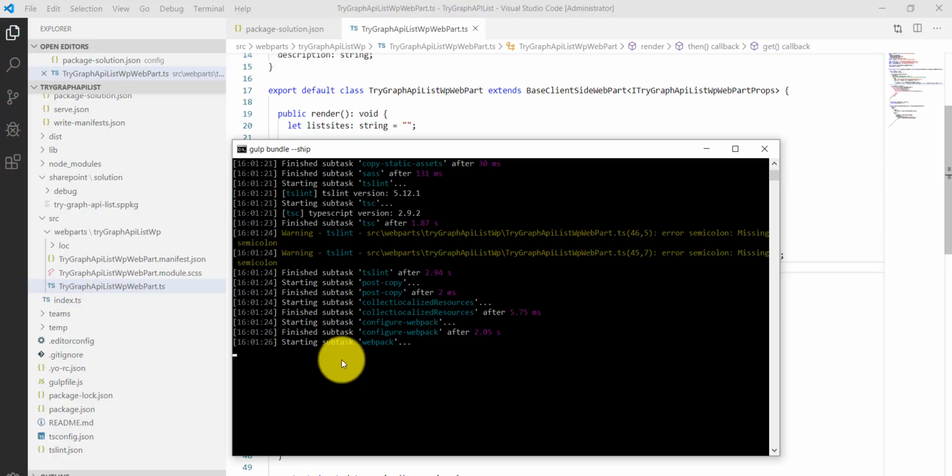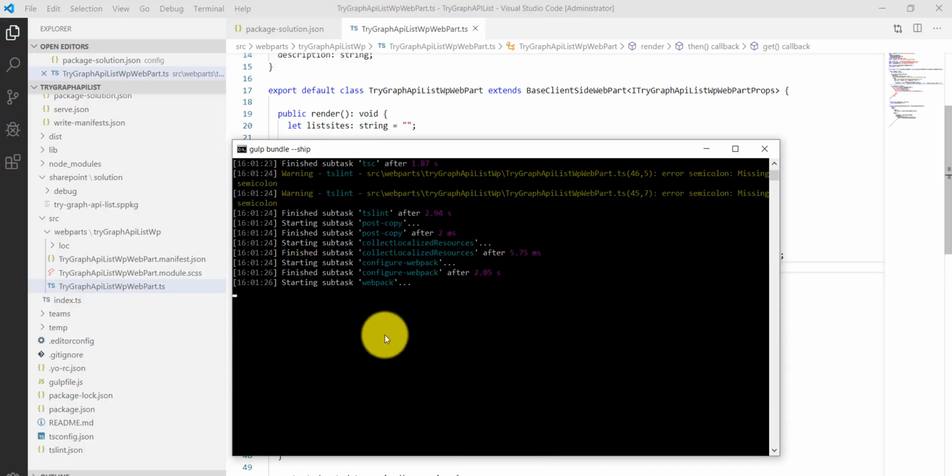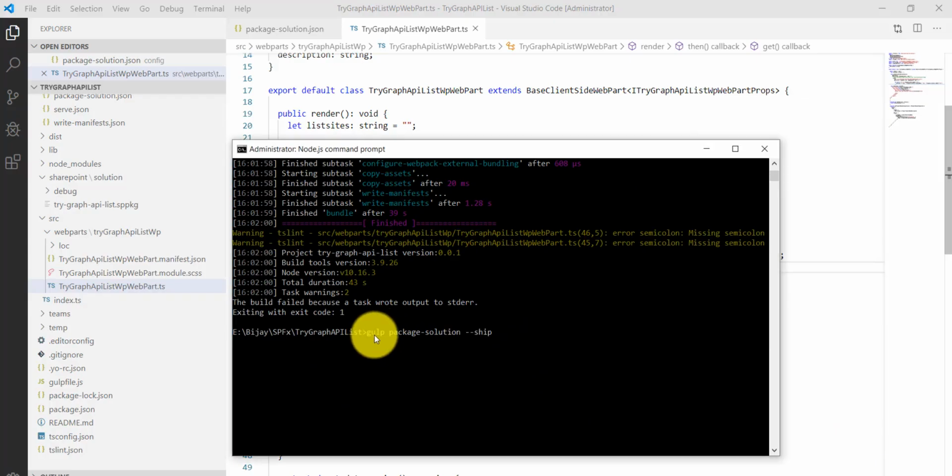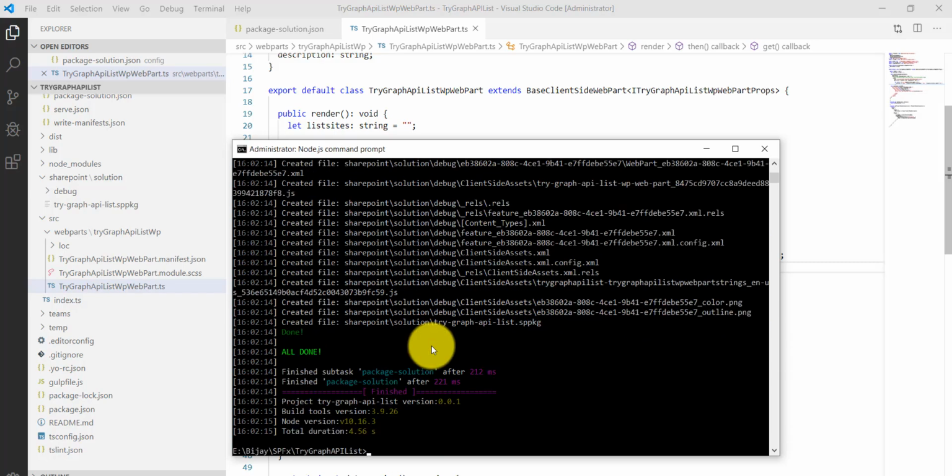It is just taking some time. So you can see here now it is over. So I will run the last command, gulp package-solution --save. This will create the SPPKG file, which is the package file, and we can use that package file to upload into the SharePoint app catalog.